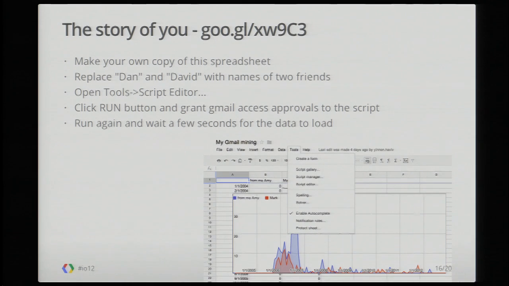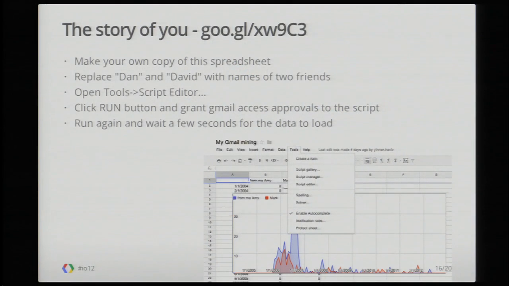And I want you to type in that goo.gl link, that's XW9 capital C3. Wait a second, so your laptops can come up. And we're definitely going to crash Google Spreadsheets servers in this experiment, but we'll give it a shot anyway. Okay, so once you've typed in goo.gl/xw9 capital C3, you'll see a spreadsheet, a bit like the spreadsheet you have here at the bottom.